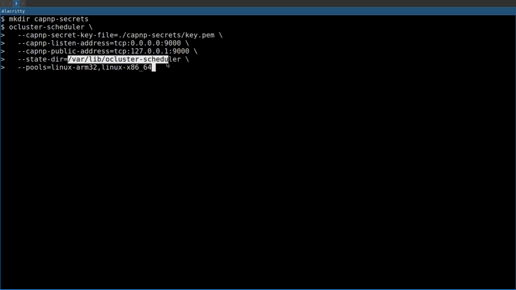It needs a directory in which it will store the database, telling it which jobs it has previously assigned to which workers, allowing it to assign similar jobs to the same worker in future and benefit from caching. And then finally, you can specify whatever set of pools you want in your cluster. These names can be whatever you like.